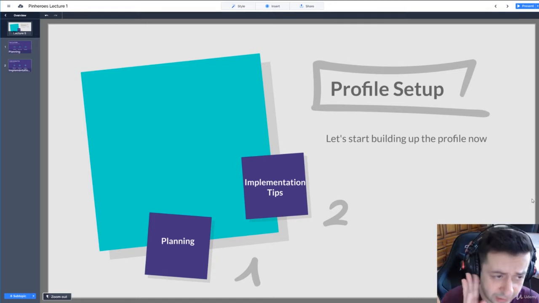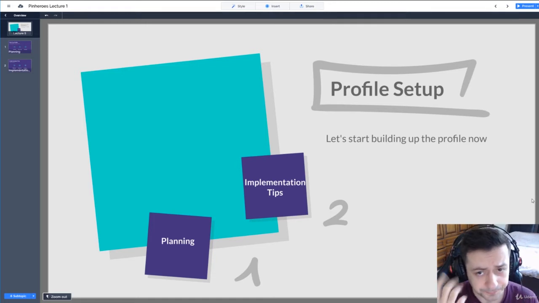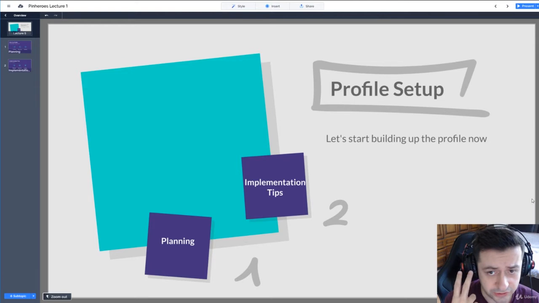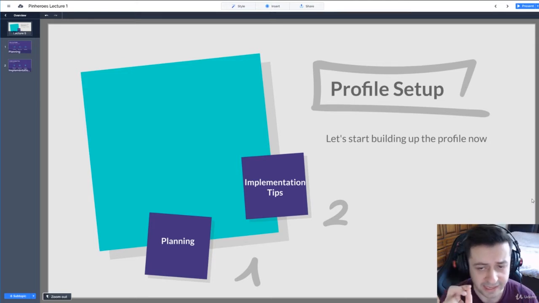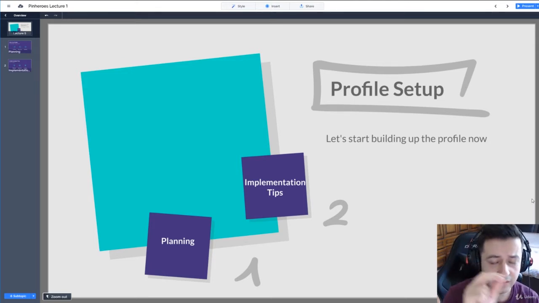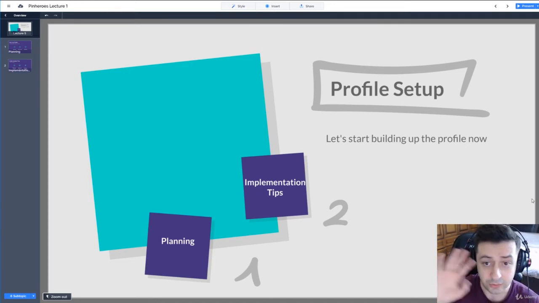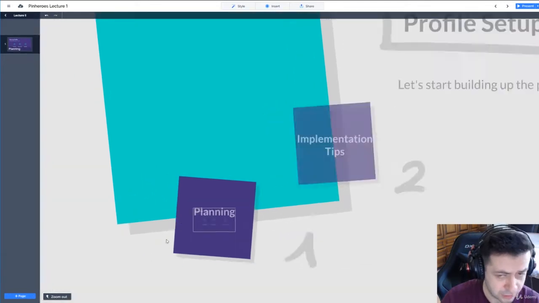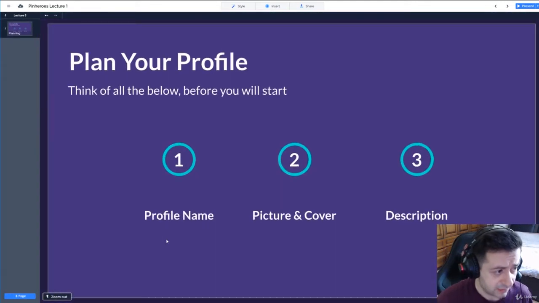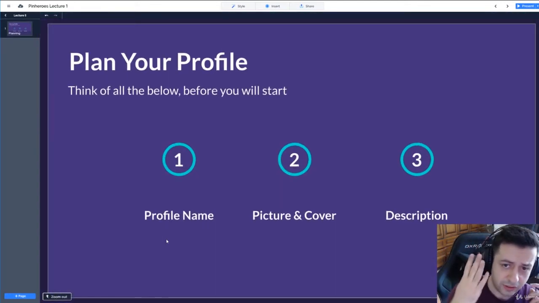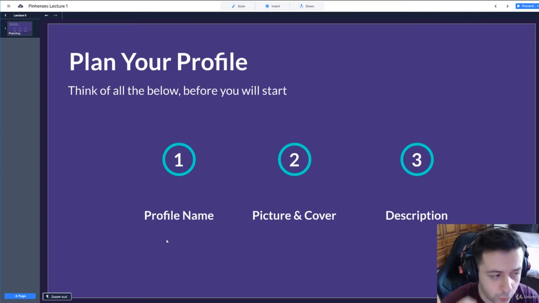We're going to divide this profile setup into two parts. First, we're going to plan what we're going to do, and then we're going to implement every single thing that we did. So this is a two-part action. Let's go to the planning itself. Think of these three things before you start.